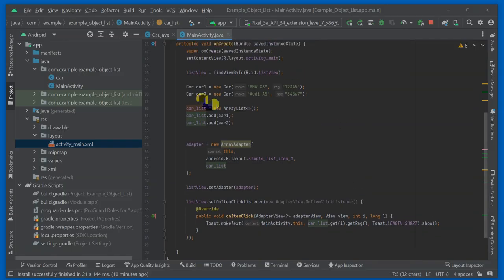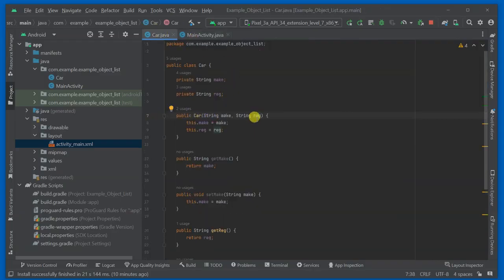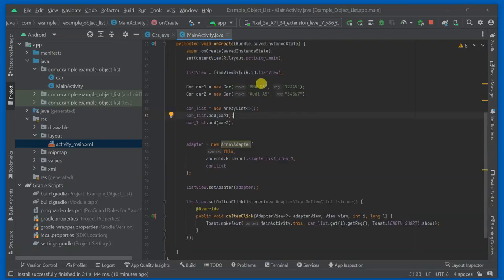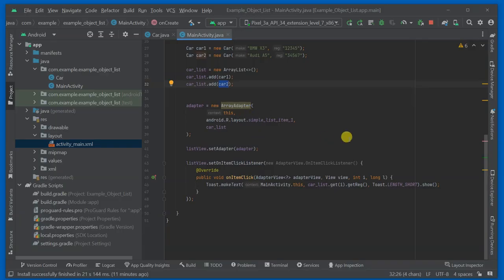So here's my list view, and here I'm going to make two cars, right? So the first car, as you remember, the car takes two strings. So here I'm saying BMW X3 is the make, and the registration is 12345, and the same for the Audi, right? Create my car list. I'm adding car 1 here and car 2. So now instead of just two normal strings, I've got two cars in my array list. There's my adapter as normal, my list view, set an adapter to it, and my on item click listener.